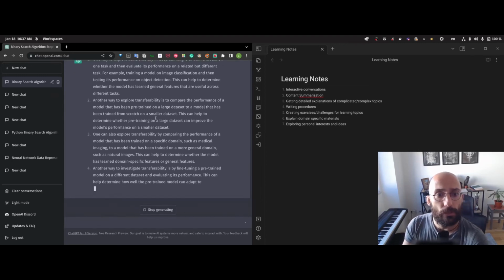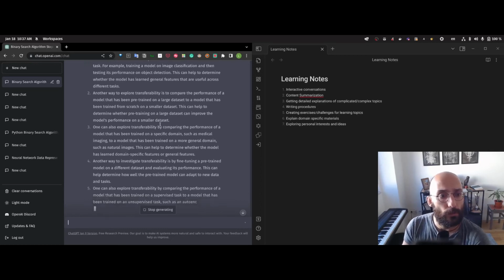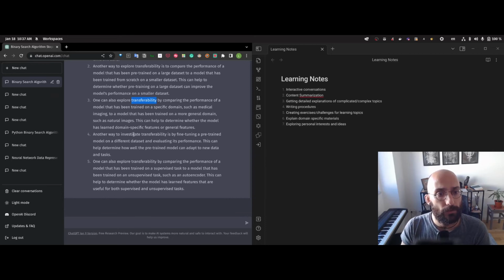Another way is to compare the performance of a model that has been pre-trained on a large data set with another that has been trained from scratch on a smaller one. You can explore transferability by comparing the performance of a model that's been trained on a specific domain. Another investigation is fine-tuning a pre-trained model on a different data set and comparing the performance. All right, so these examples are a bit obvious for the topic.